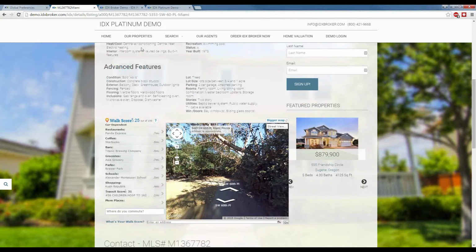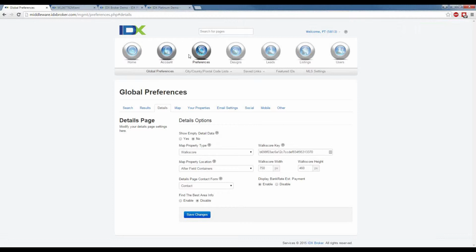Okay, so last I want to talk about a new feature we've got called Find the Best. So this is really cool in conjunction with WalkScore. If you go to your back dashboard and you go to Preferences in the main navigation, and then Global Preferences in the sub-navigation, we're going to go to the Details tab again. And if you scroll down to the bottom, you're going to see where it says Find the Best Area Info, Enable or Disable. And now we're going to enable it and click Save Changes.